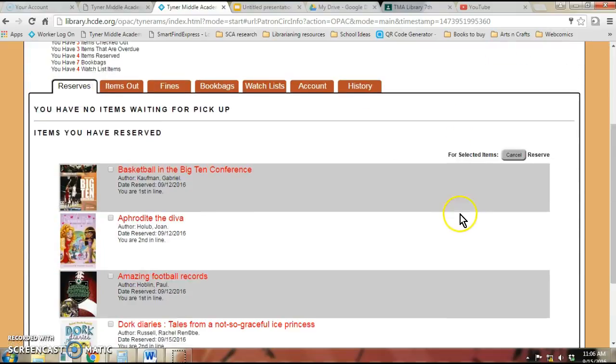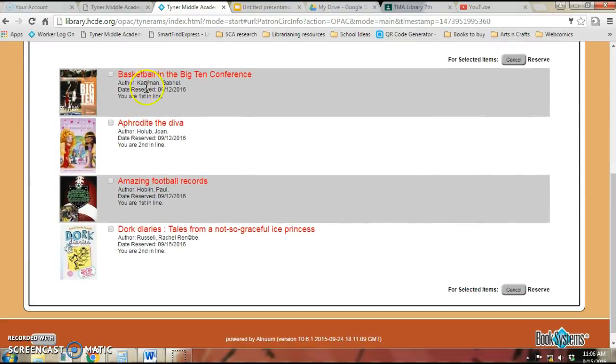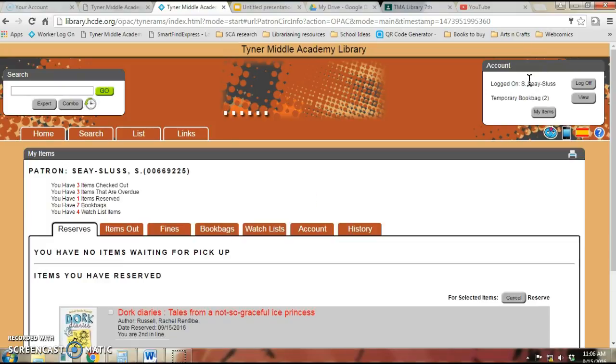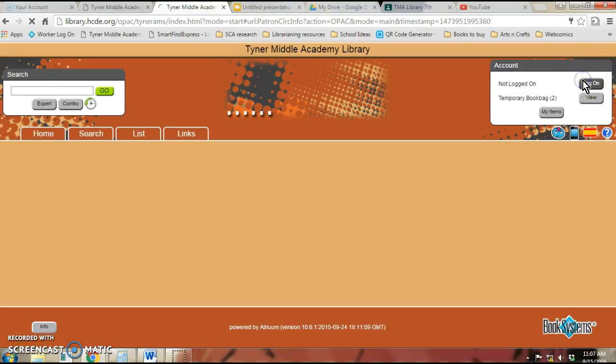I'm going to click on Reserves. Right now I have 4 items reserved. If I don't want to actually reserve those items, I can click the little box next to the picture and cancel those reservations. It will take my name off and move the next person's name up the list. Don't forget that anytime you use an online account, when you're finished, you should select Log Off.